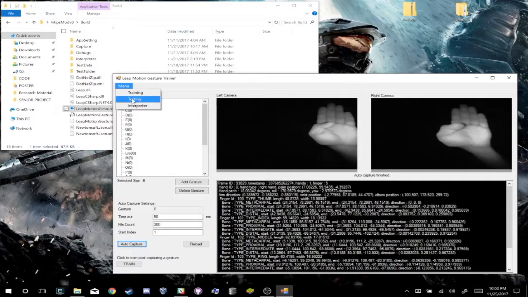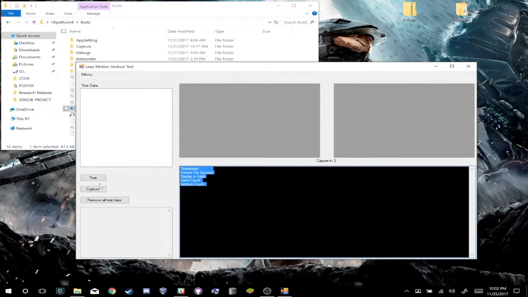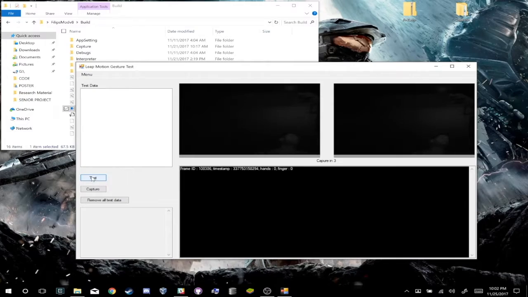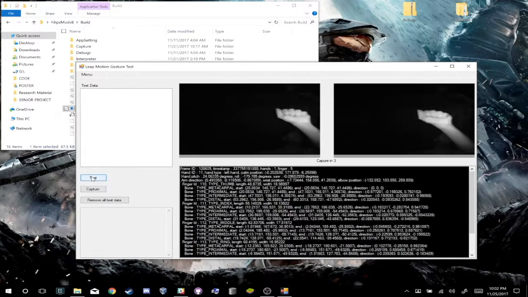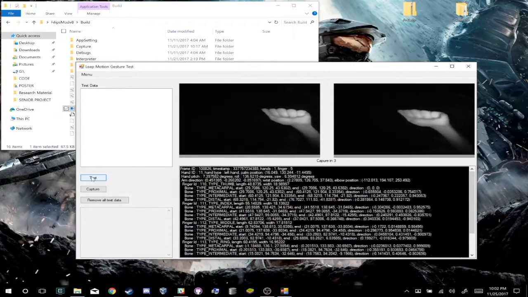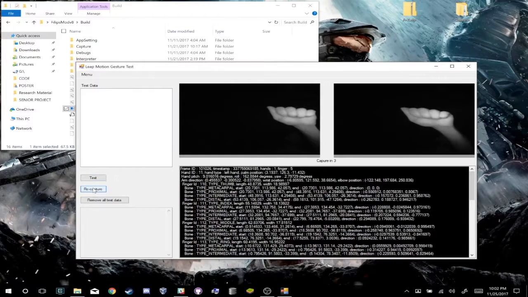The next form you will want to navigate to is the testing form. Do this from the drop-down menu. Hit the test button to activate the Leap Motion controller. When you're ready, perform a gesture and hit capture.